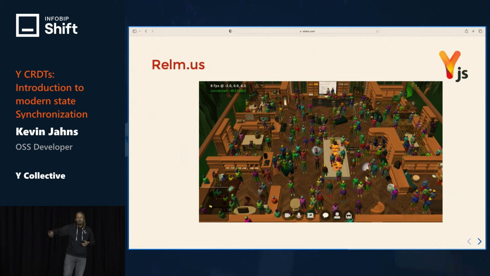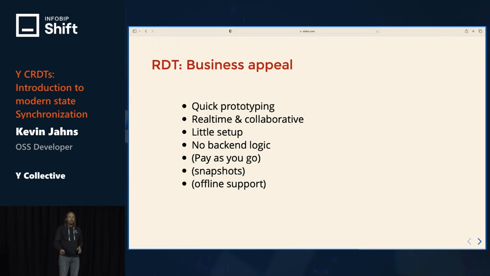They don't need a complicated YJS infrastructure or set up some backend logic. And this is also the business appeal, I would say, for why you should use replicated data types to build your applications. For once, it's really easy to start with. You get started really quickly and build something amazing in just a few lines of code. However, you also get real-time and collaborative applications, which is the whole point of it, right?